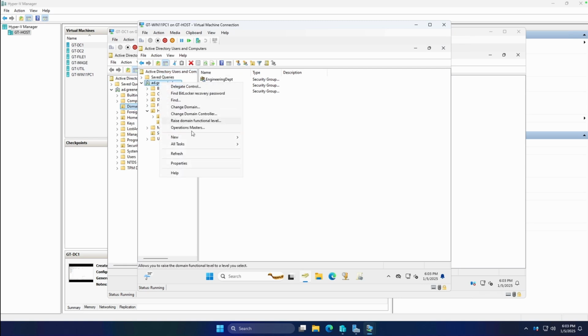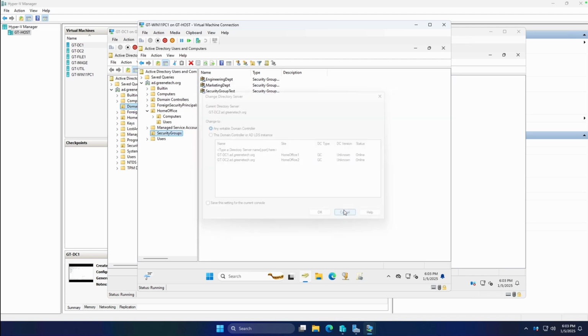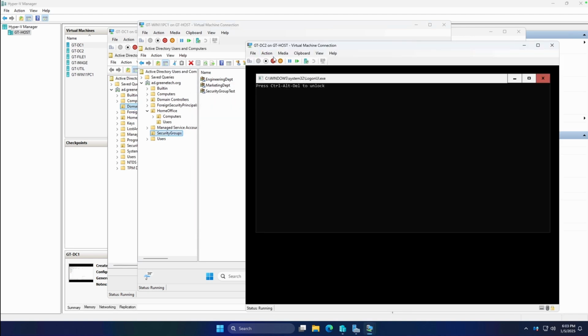All right, so let's look at what domain controller we're connected to. So we are on DC2. So that change is on DC2, and it hasn't been replicated to DC1. So let's go ahead and replicate.